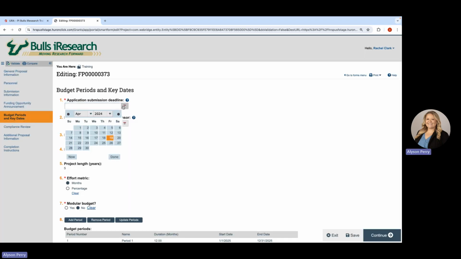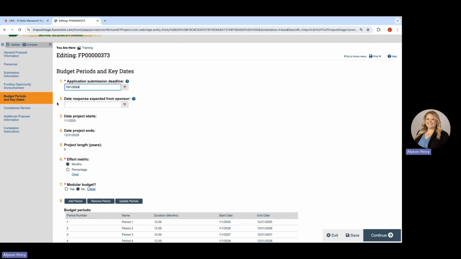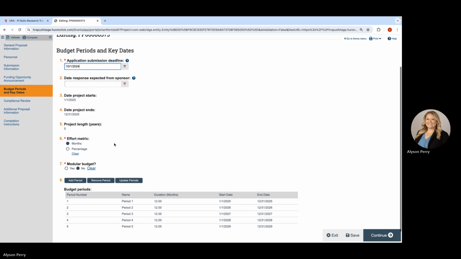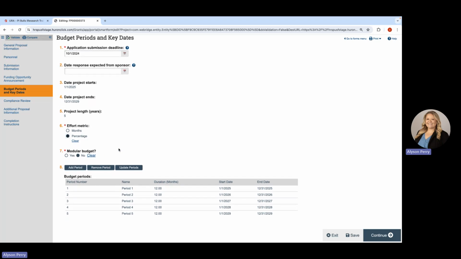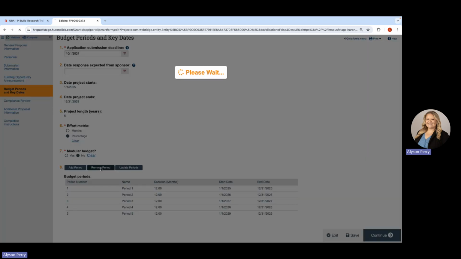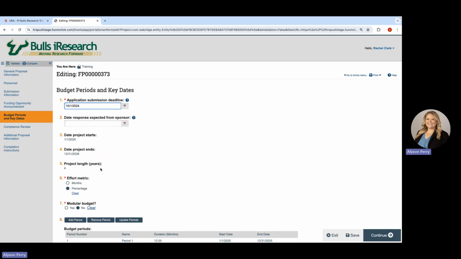Now, the system is automatically going to default to a 5-year budget period, and this can all be edited. So we're first going to add our submission deadline. This number to date is just going to give us an idea in the central office of when to expect a response from the sponsor. And this is where you could change that effort to months or a percentage, if it was a modular budget or not, and you could also remove or add periods. So I'm going to remove one today for training purposes, but you could have as many periods as you'd like.